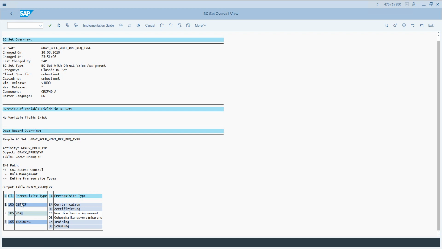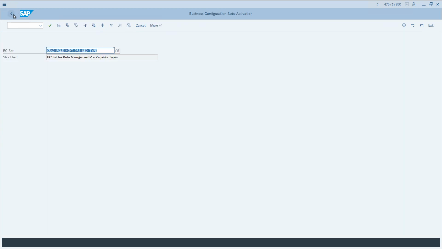Okay, if you have anything customized, you want to create your own prerequisite type, you can do that in a Pro transaction. Okay, this is all what SAP gives you, but you can create your own prerequisite types also. Okay, so let's go back. And now let's take the fourth one.